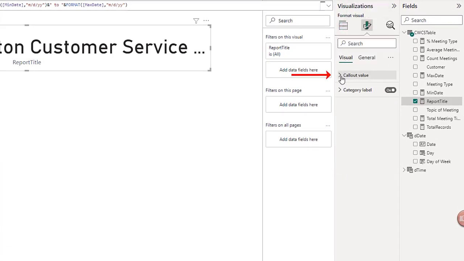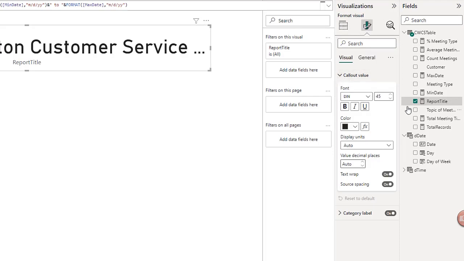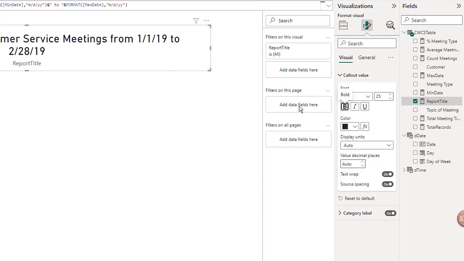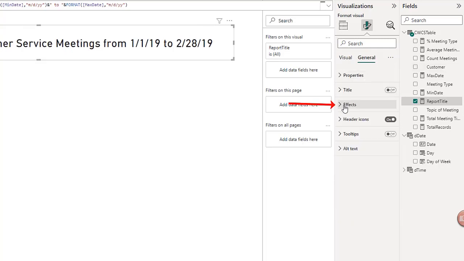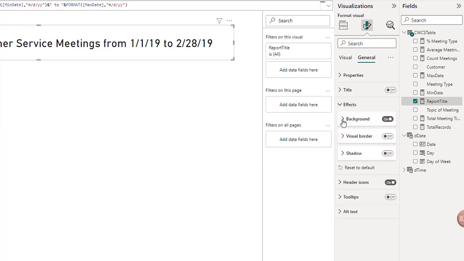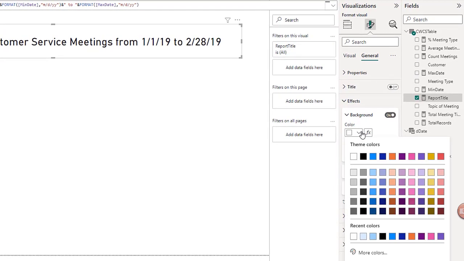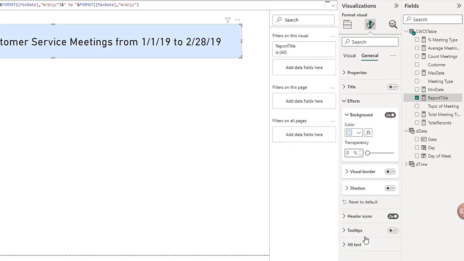Format. Call out value. We'll change the font. I think I'm going to change it to 25, or at least try that. That's looking good. We don't want report title, which is a category, so we come down here and say category label off. Let's go over to general. We want to add a background color. Effects, background. Here's color. You can choose whatever you want, or more colors. I chose a more color light blue.